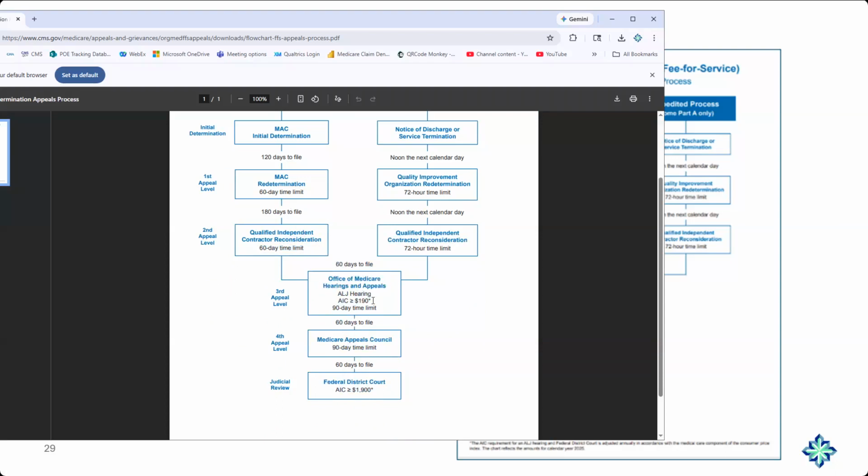Notice there's an AIC of $190 for Level 3. In federal district court, the amount in controversy, that minimum dollar threshold, is greater than or equal to $1,900. And you'll notice that this is the only level of appeal where there is not a time frame for them to render their decision and send you notice. That really is because in federal district courts, there's not a lot of control over when that case may or may not be placed on their calendar. So there is no time limit for them to make their decision.